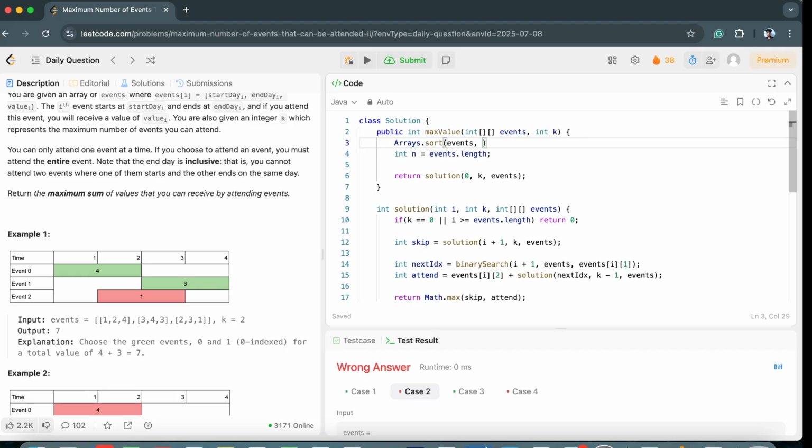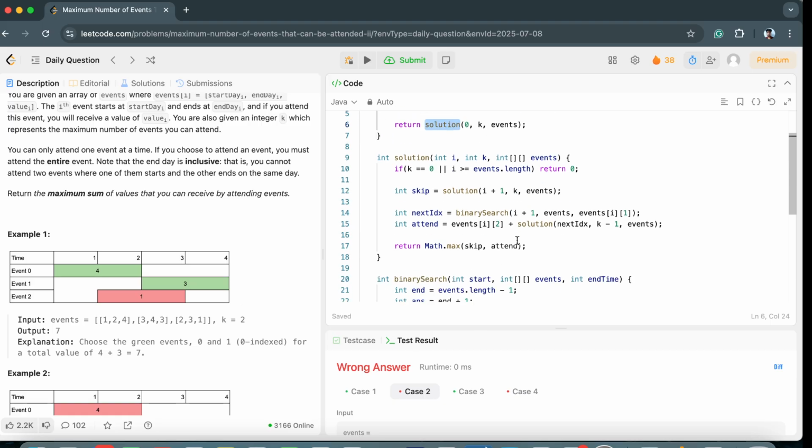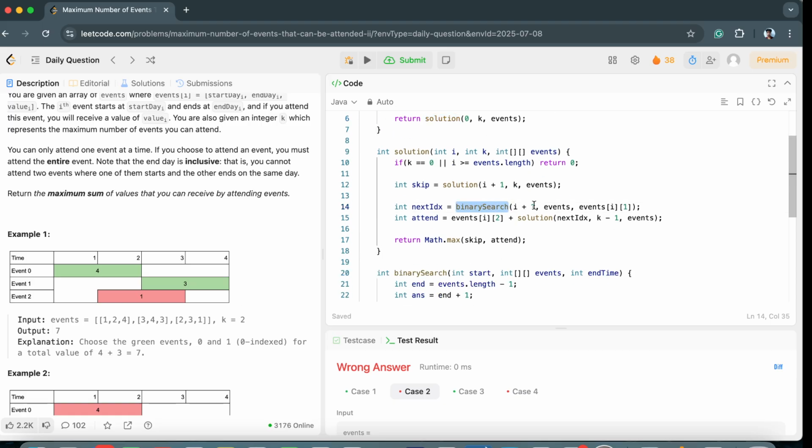If you do not sort this array, definitely we are not going to get the best answer, because binary search logic is what we are applying, and we have to make sure the next event we pick up during the skip is the immediate next one. So for all these operations we will sort it based on the start time. The moment we sort the array, we try to get it recursively, and for the next event, i plus 1 is the index from where we look at events, and this is event of i 2. These are all correct.